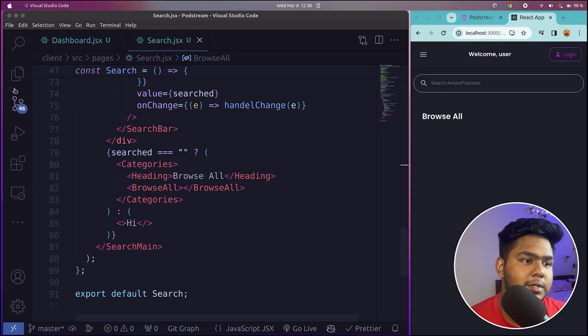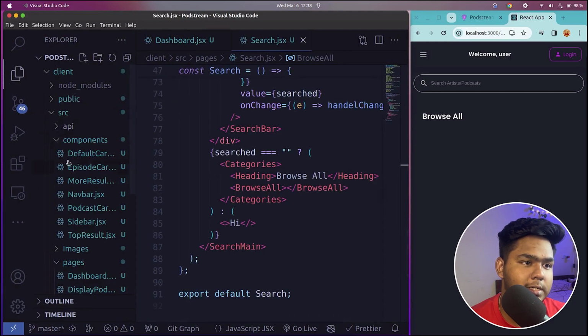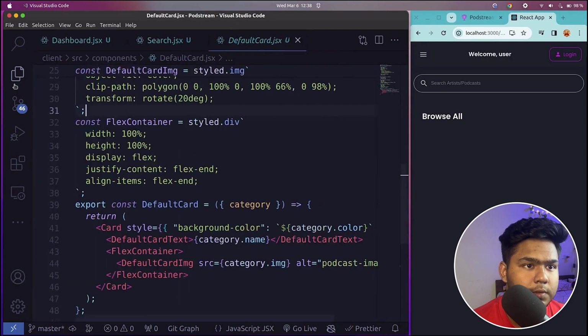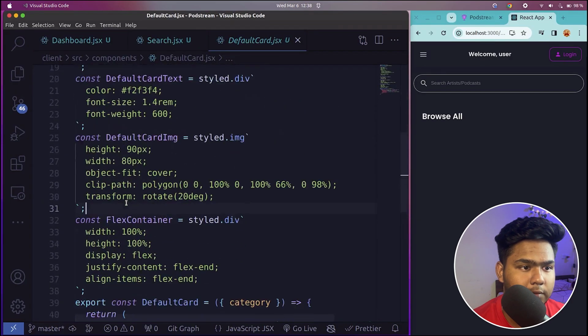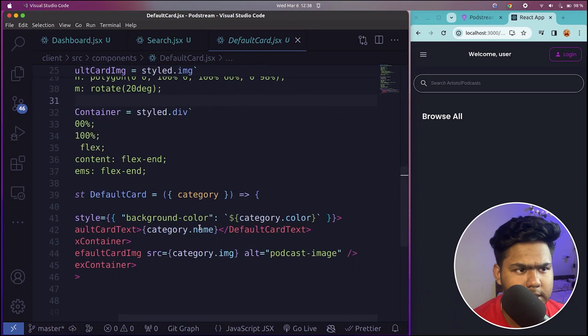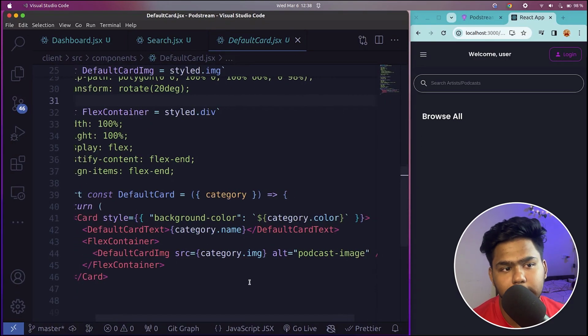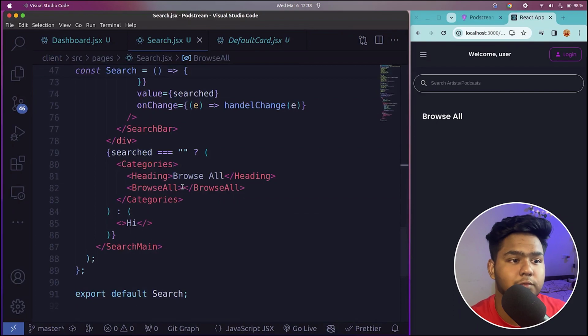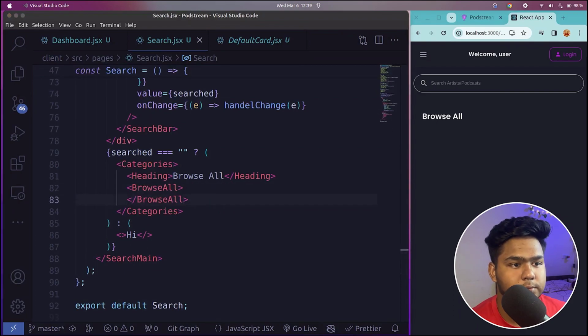So first thing, coming to the components, let us create a new card. The default card is there, that we have, I guess, already defined. Yeah, default card I have already defined, right? So we are going to use that default card only.